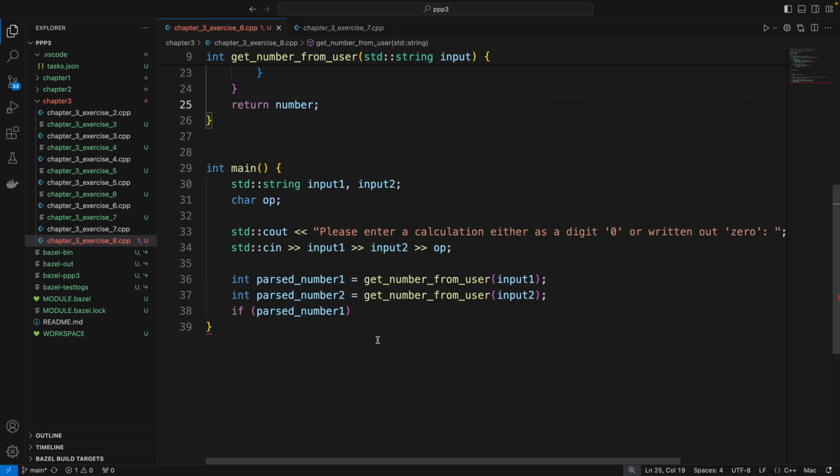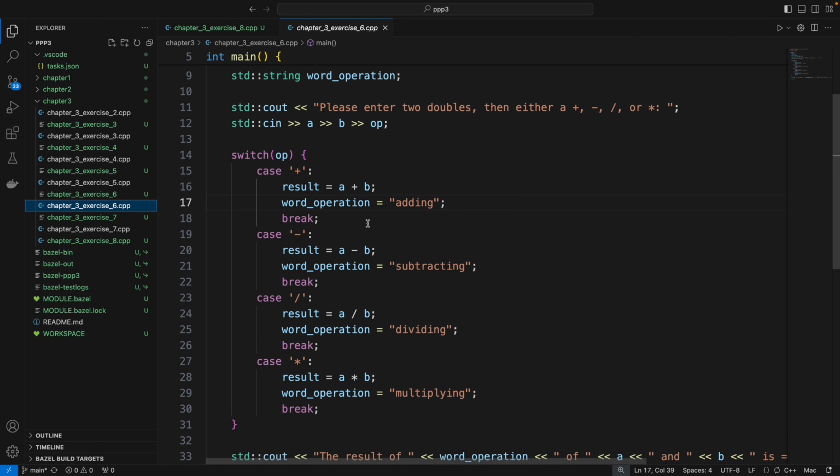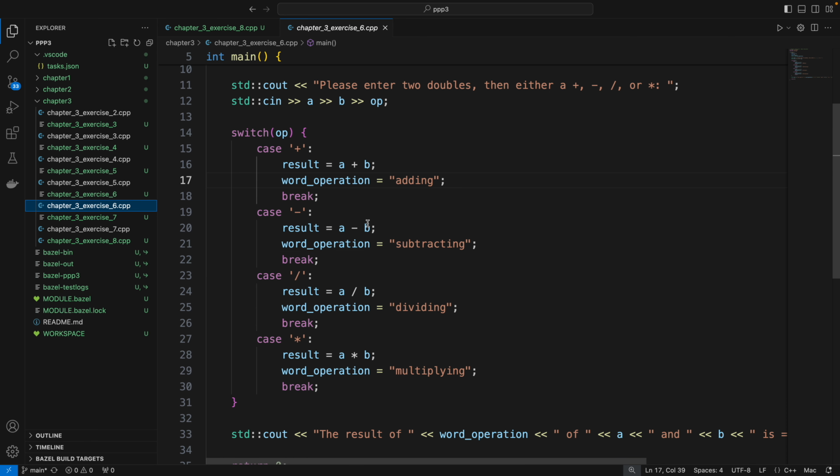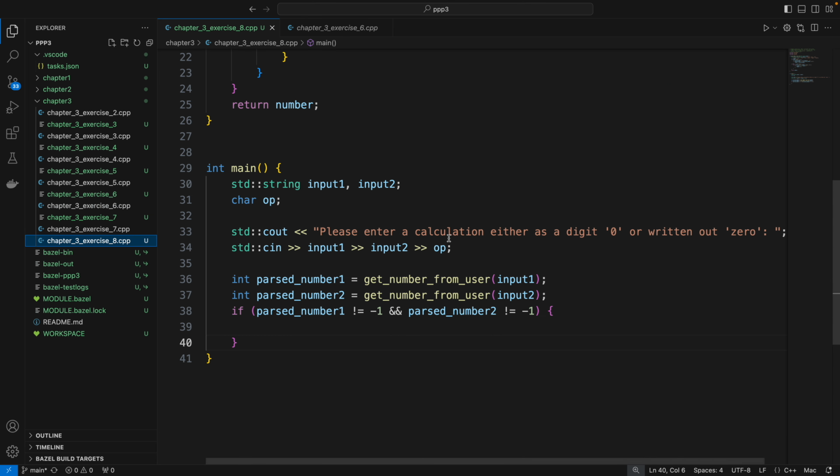Okay, so let's come back over here. So we can say parse number does not equal to -1 and parsed number 2 does not equal to -1. So we know that both values are good. So now we can actually do the calculation. So let's come back to our exercise 6 solution where we did the calculation. And what we need to do is grab the logic here. And we will come back to here and add another method.